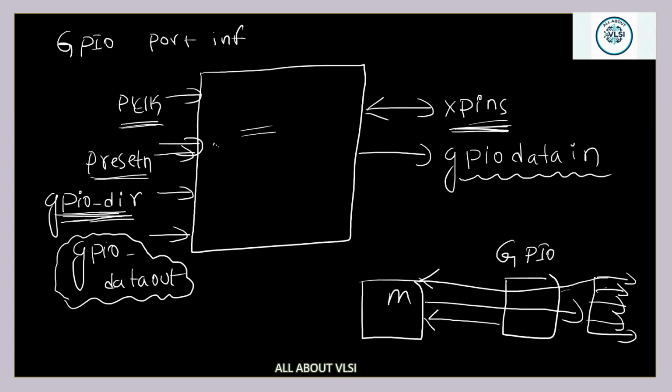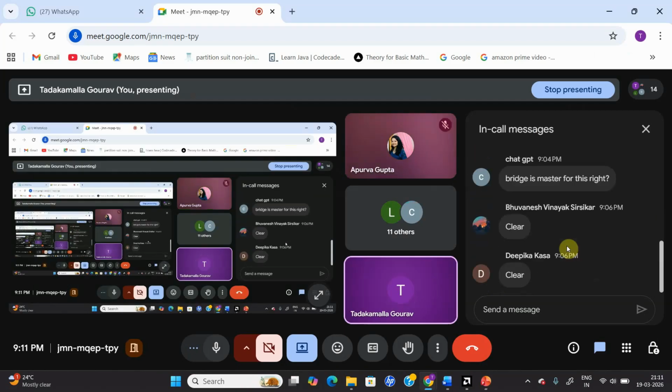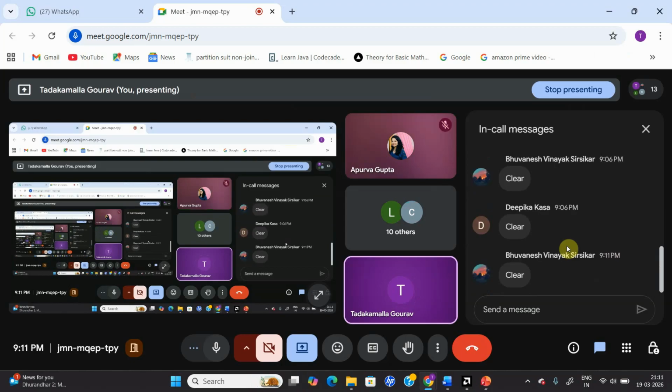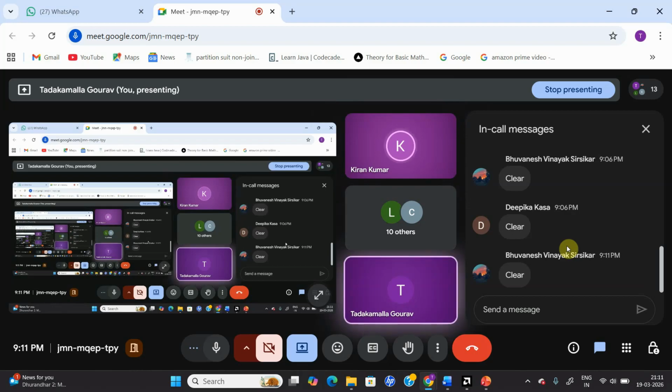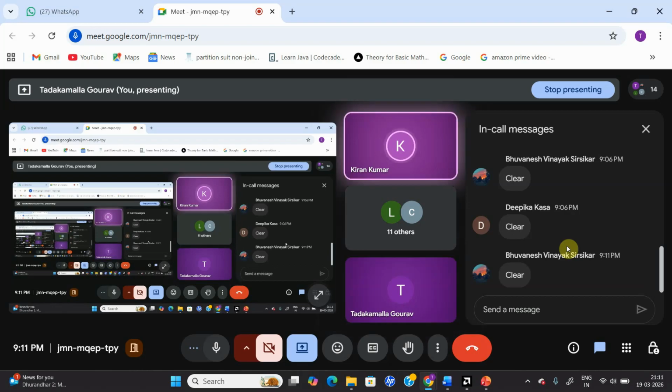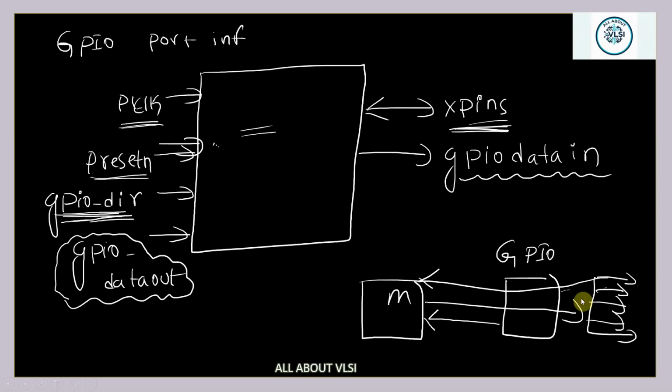Others, any other queries? The pin descriptions, are they clear? That I will show you. Yes, yes. So I'm coming from the lower level module. So I'm coming from the right hand side to left hand side.